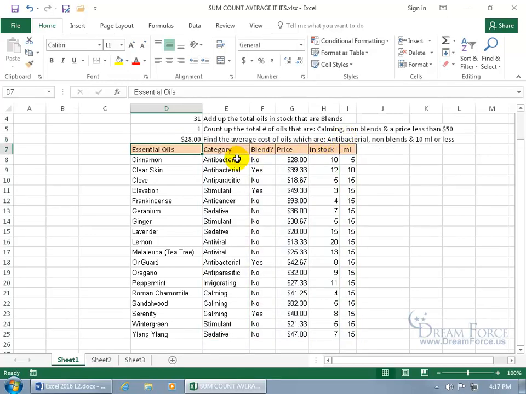So of all those that are antibacterial, we've got 2 here, and then 1 down here, so 3. And then of those, the ones that are not blends, so we have 2 that are, so it's this one, which obviously, in order to be the only one that meets it, which it does, it has to have 10 milliliters or less, and it is, it's 5, so checks out.